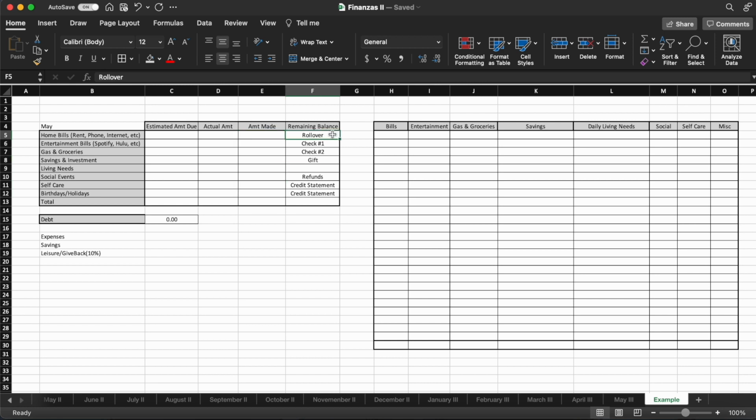So rollover is whatever you had in your account the month before. I personally like a zero-based budget, so I like every dollar of mine to go somewhere. So usually for me, this is a zero. But if you had some money left over, this is where we're going to put it. So let's start right here. And feel free to pause the video so you can design this portion.